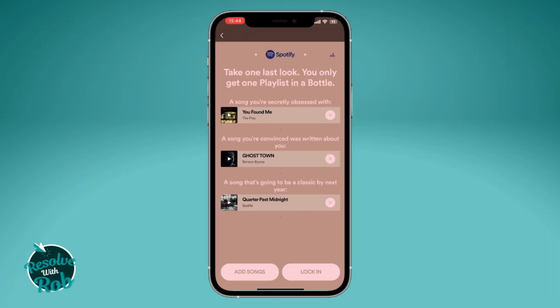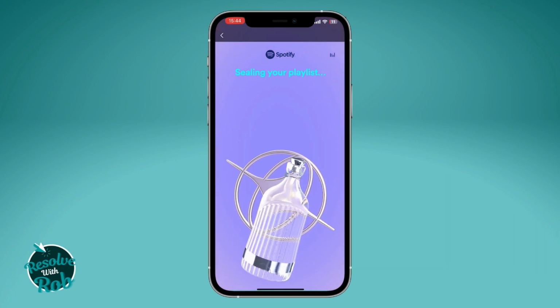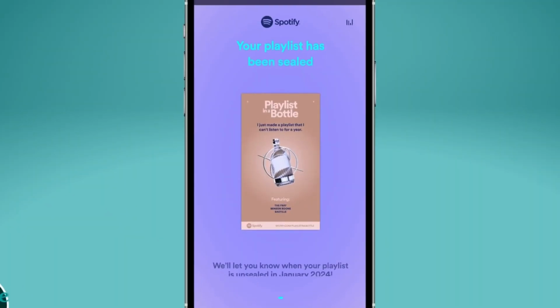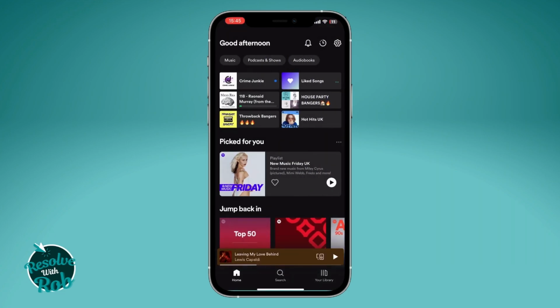Warning, you only get one playlist, so press Lock In wisely, or be it your Spotify pearl. From here, Spotify will seal your playlist, as you can see, and then you're good to go. You're given the option here to share a personalised card to your social media accounts, but if you don't want to do that, just press the X in the top left and then the backwards arrow on the previous page and you'll be brought right back to Spotify again.